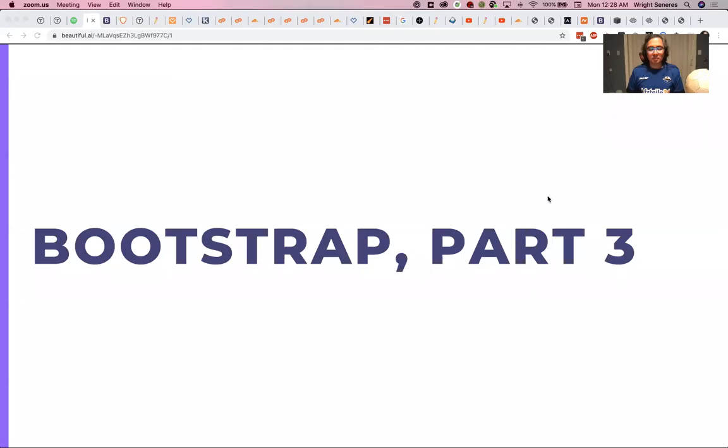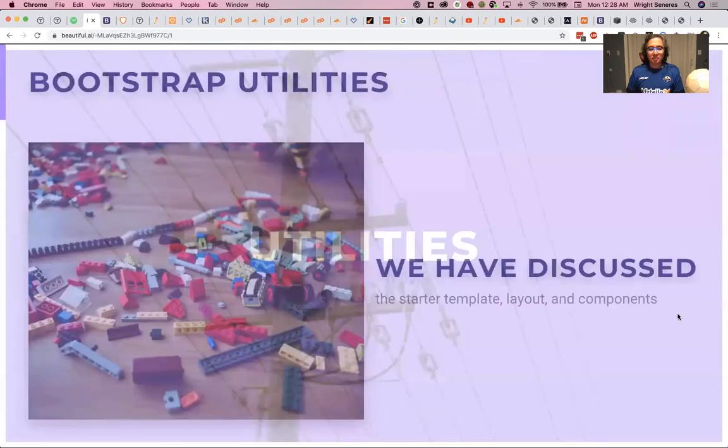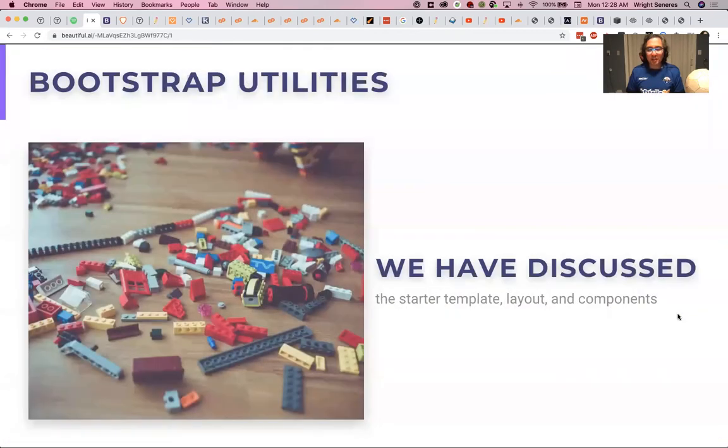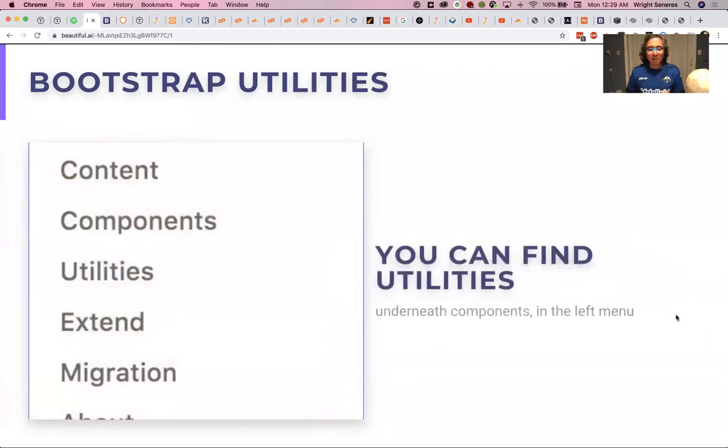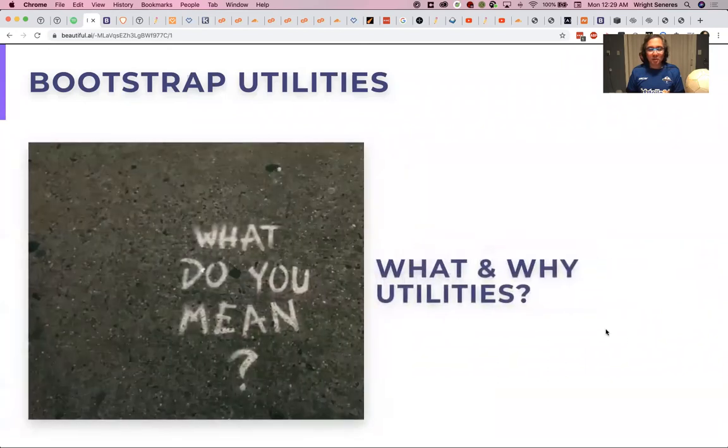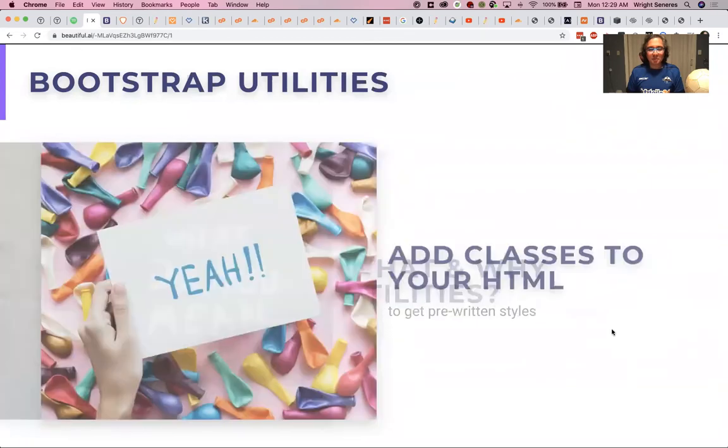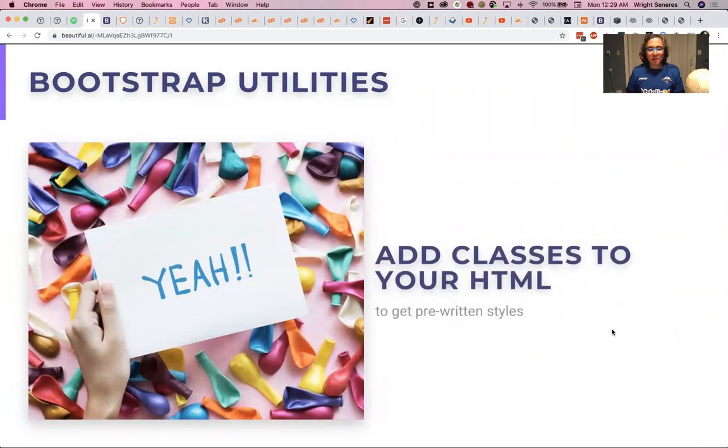Now let's talk about utilities. So far, we've discussed the starter template and layout last week, and we just talked about components. You can find utilities underneath components in the left menu on Bootstrap's website. So what are they and why do we use them? Well, we add classes to HTML to get pre-written styles. And so we've talked about content, we talked about structure, and now we can use these utilities to get better styling of our stuff.